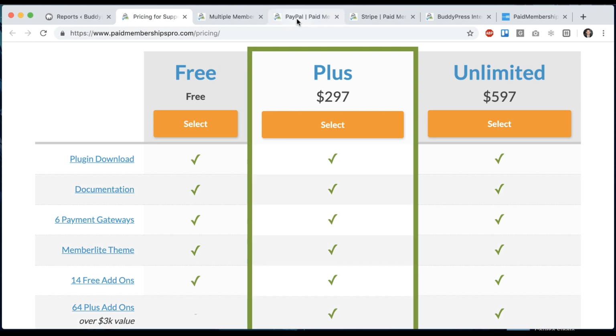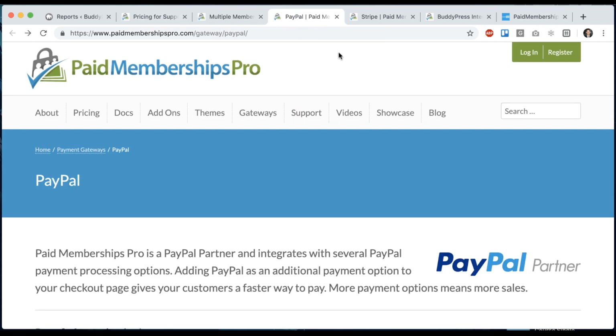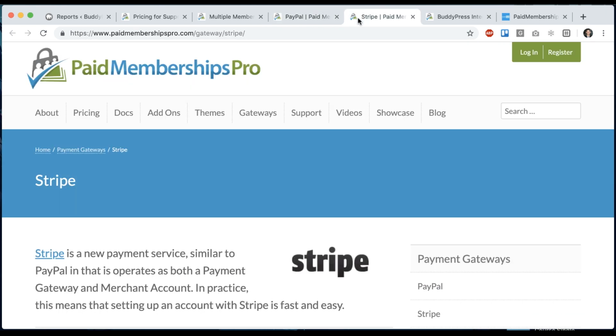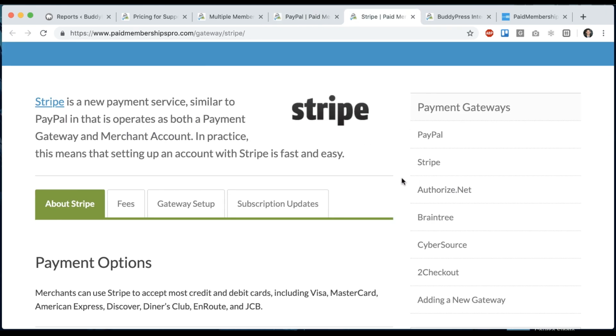So for example, you need to have some sort of payment gateway if you're charging users for access to the membership levels. And they have multiple gateways. Under here, the most common ones people are using are PayPal and Stripe. So just like MemberPress, they have those options.